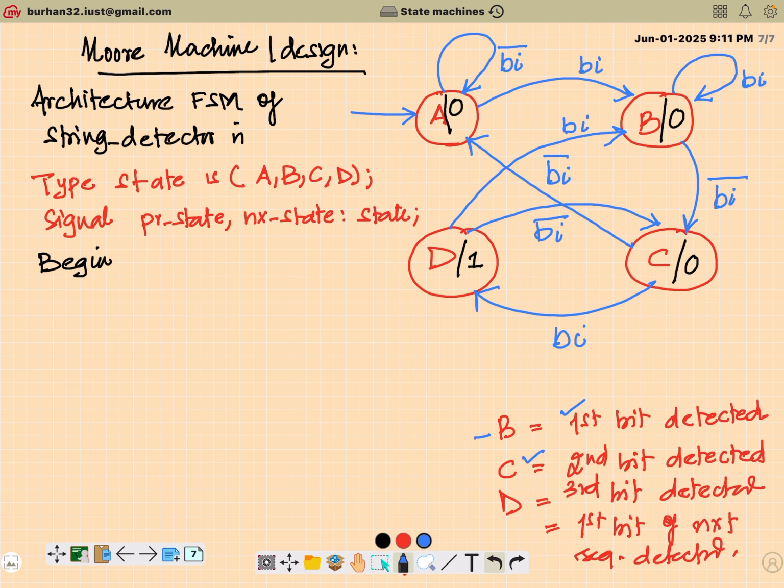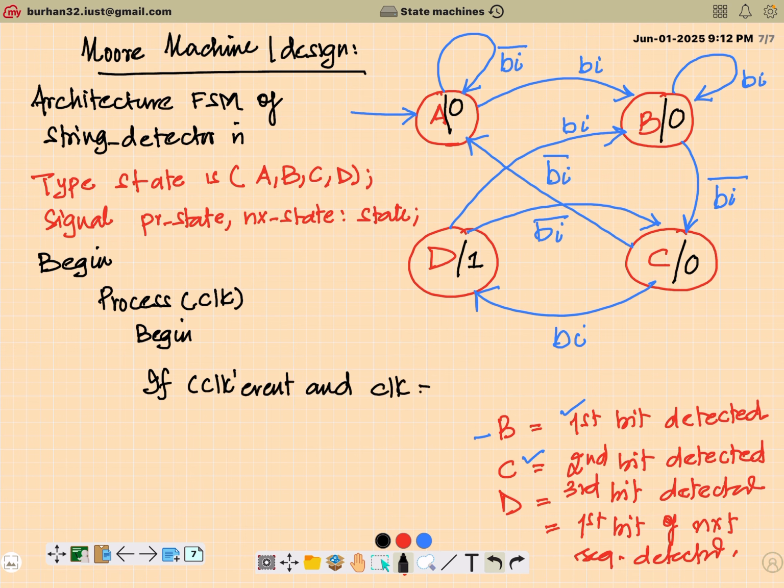Then I will begin. My first process is for the clock. So it will be simply: if clock event and clock is equivalent to 1, then previous state is equivalent to next state. So this process is for the implied clock. And end if, and end process.